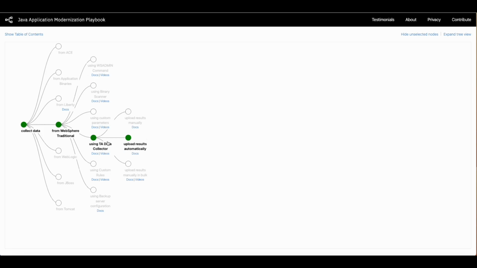So now that you've collected, you can upload your results automatically. What if you can't or aren't in a position to do that? You can do it manually. You can upload stuff in bulk. And again, for every option, we have docs and videos available.